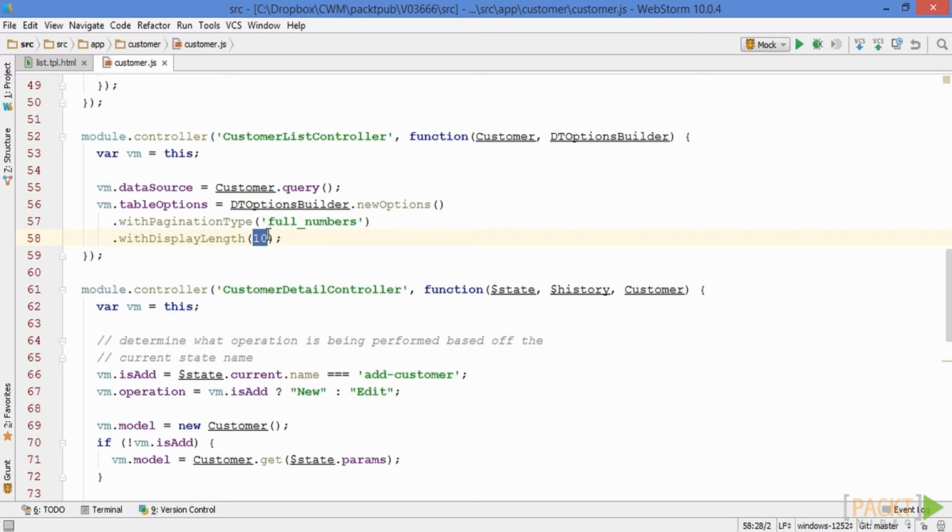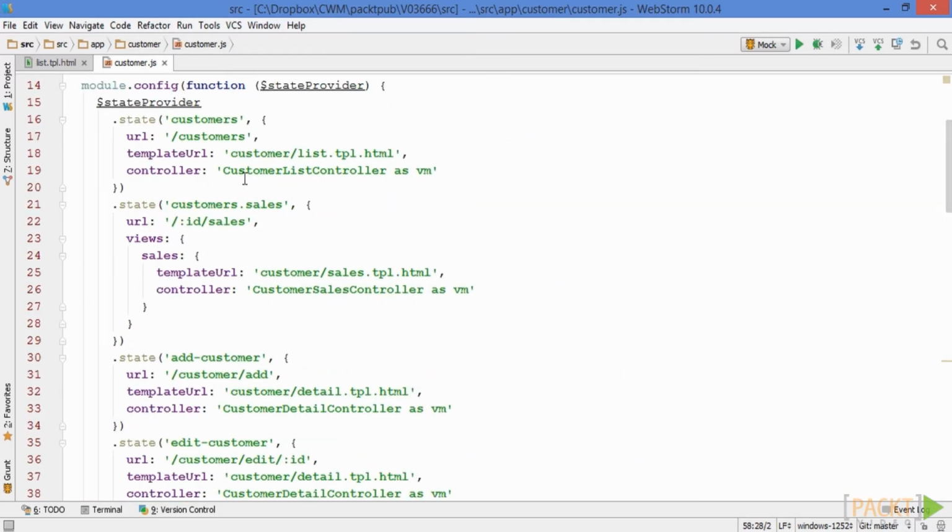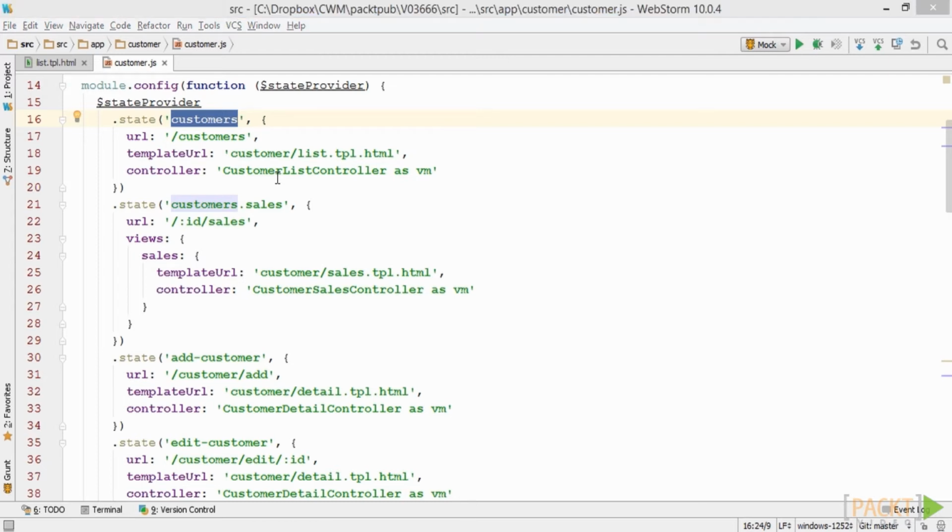Looking at the customer state, the one we'll use to list all customers, it's just a standard state change. Alright, now that we have a state, a controller, and a template, and we're leveraging an already existing resource, we should be able to list customers.